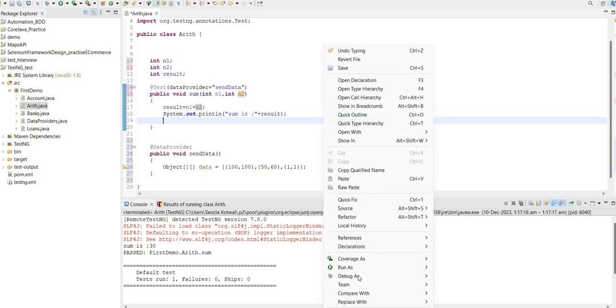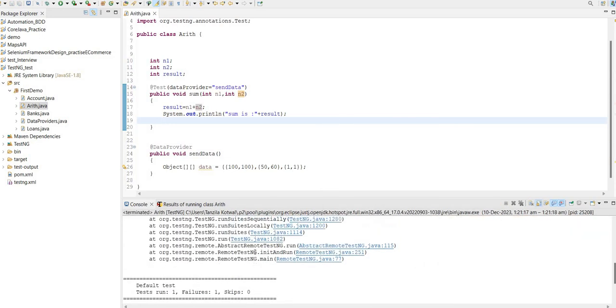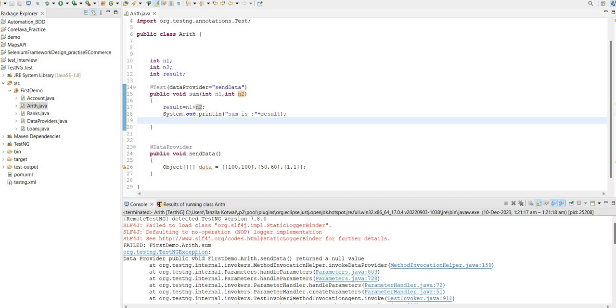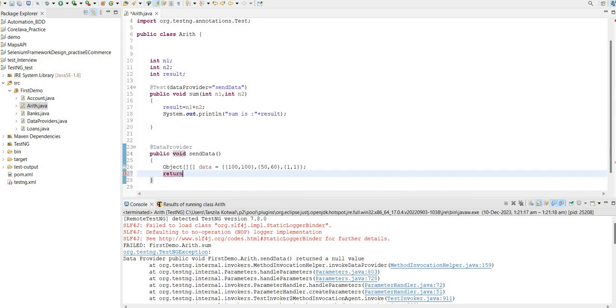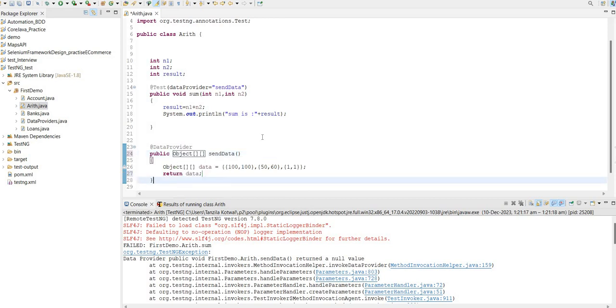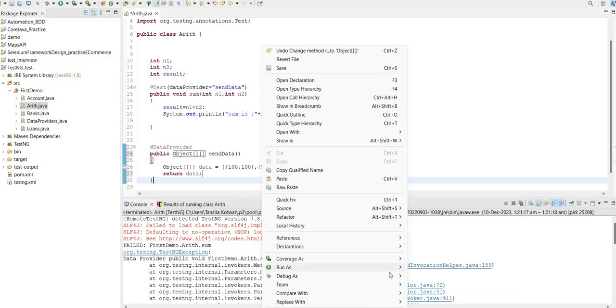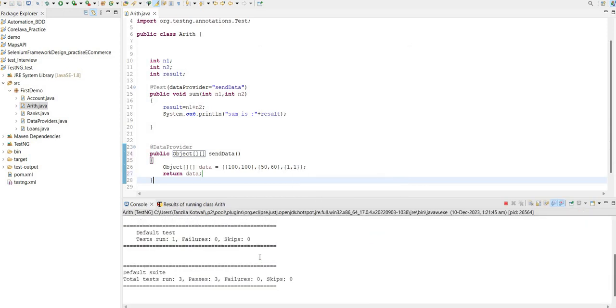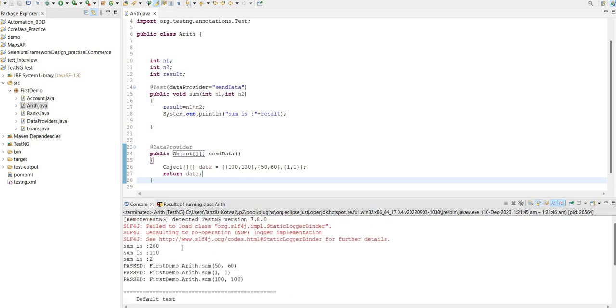Let's try to run and see if it is working. Run As TestNG Test. Okay, we have a failure here. What's the failure? It returned a null value because we have not returned anything. We'll change the method type to Object, and now let's run again. Now in this case we have 0 failures.